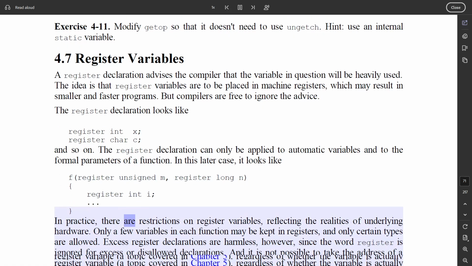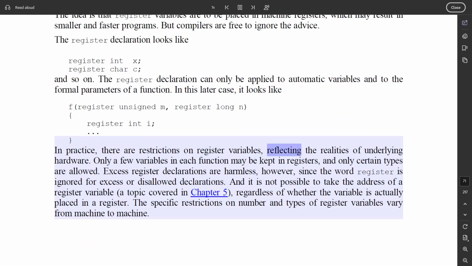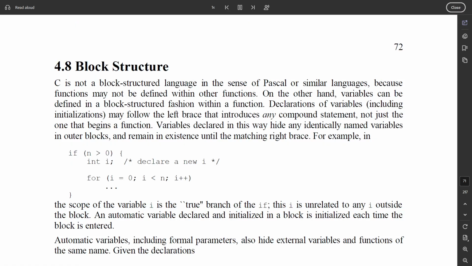In practice, there are restrictions on register variables, reflecting the realities of underlying hardware. Only a few variables in each function may be kept in registers, and only certain types are allowed. Excess register declarations are harmless, however, since the word register is ignored for excess or disallowed declarations. And it is not possible to take the address of a register variable, a topic covered in Chapter 5, regardless of whether the variable is actually placed in a register. The specific restrictions on number and types of register variables vary from machine to machine.